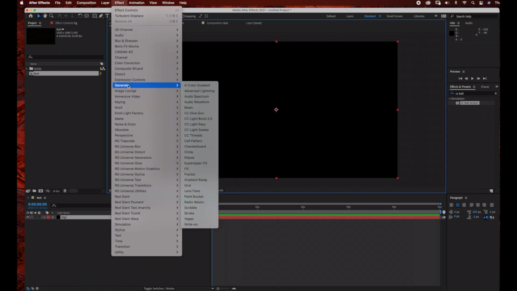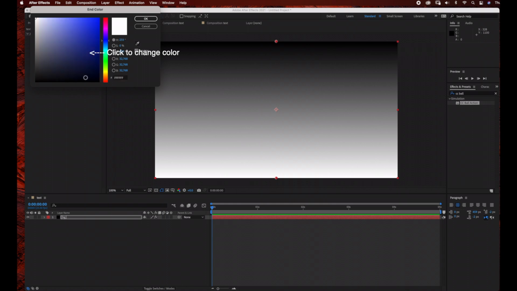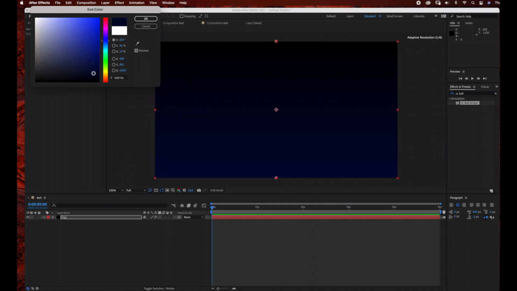Next, I'm going to go to Effect, Generate, Gradient Ramp, and I'm just going to keep the top color black but change the bottom color to a dark blue color.